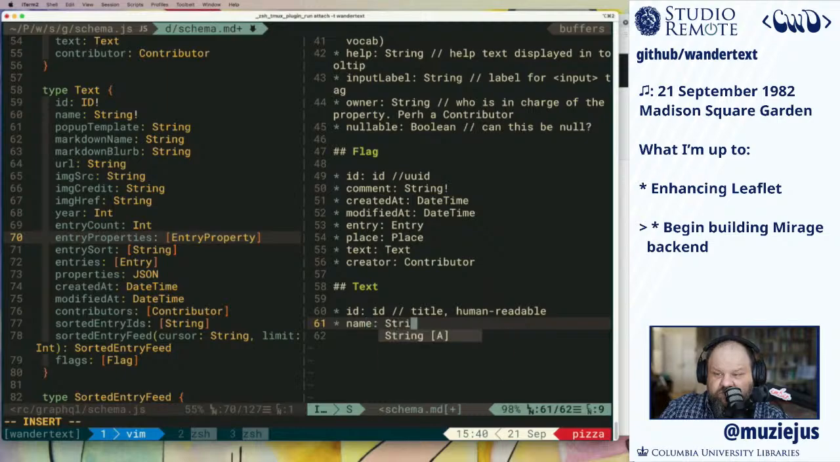Name, string, obviously it has to have a name. Pop-up template. What on earth was I thinking about this?